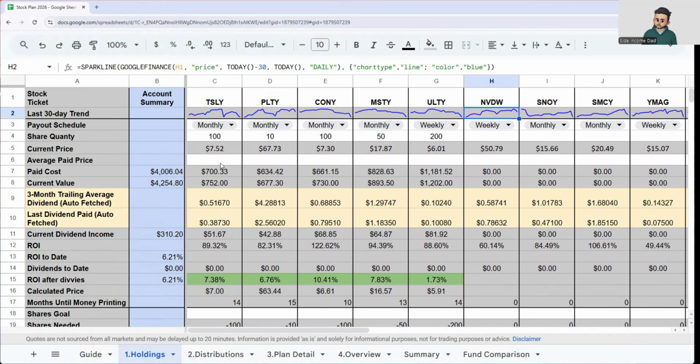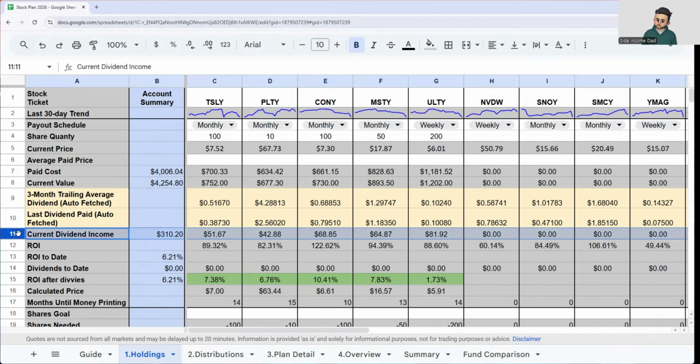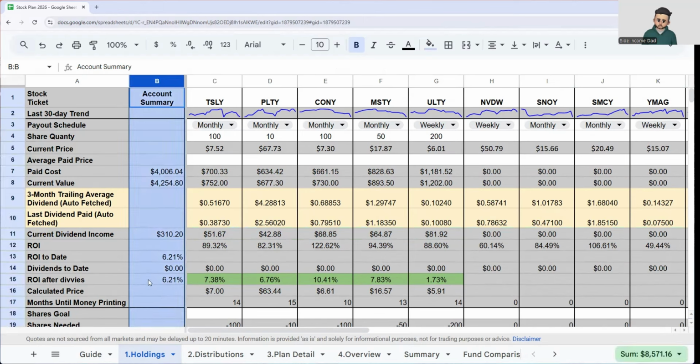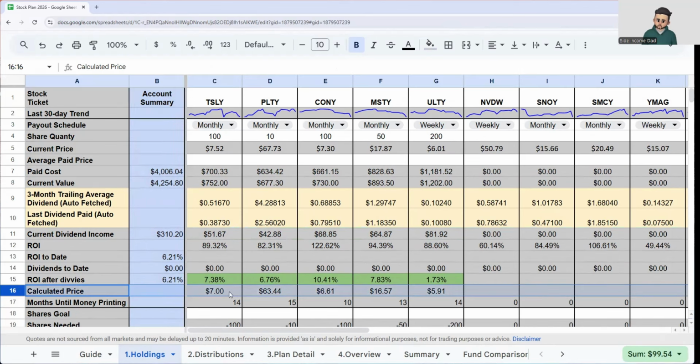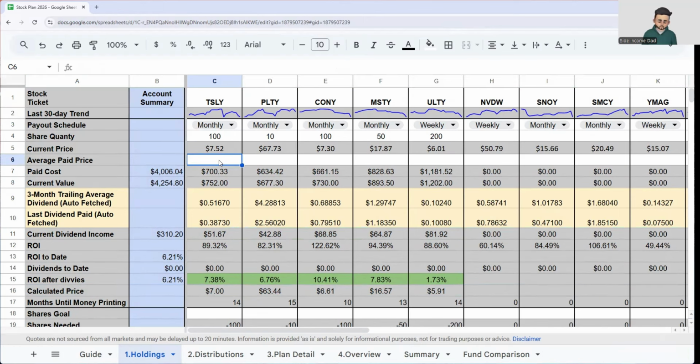Now, the other thing that you want to look at here is the expected dividend. That's going to be this line here. It's going to tell you how much the expected dividend is going to be. This one does the calculation monthly. So if you had 200 shares of ULTY, it's going to say that in a month you'll get about $81.92. Again, an estimate, so that's how this works. You get your ROI on your entire portfolio. The account summary shows your entire portfolio, how many dividends you've gotten to date, what your ROI to date is, and then calculated price.